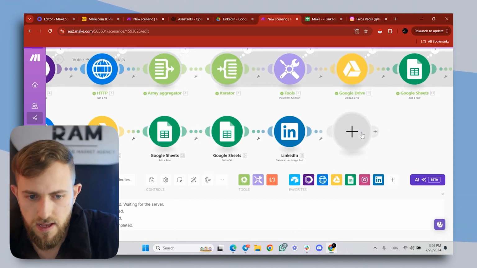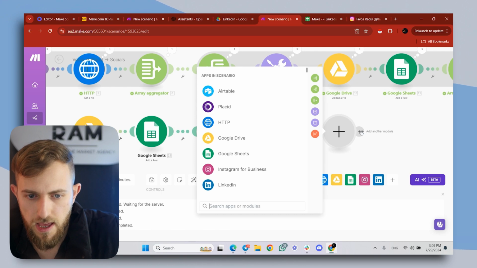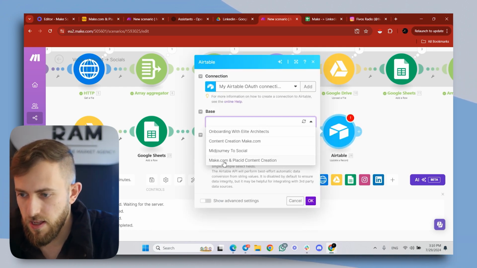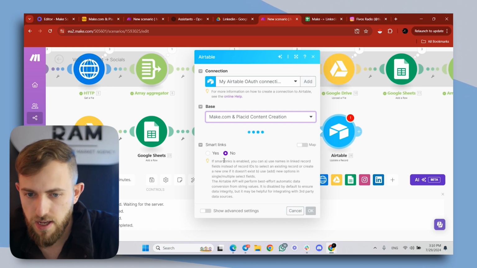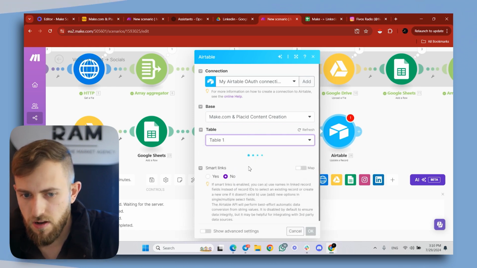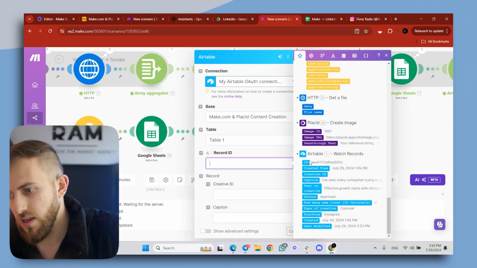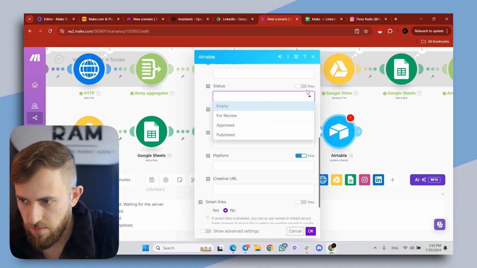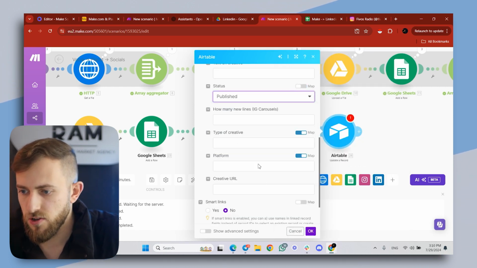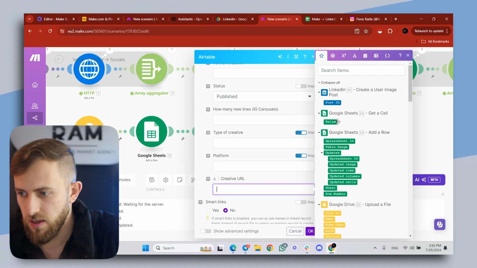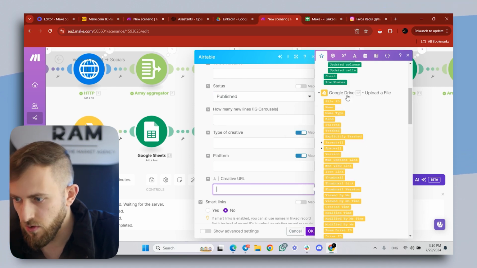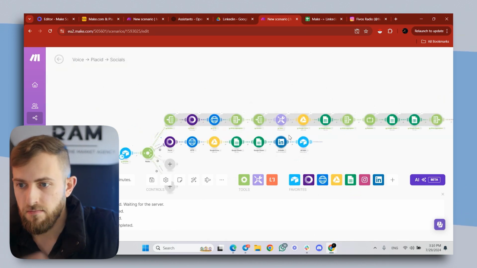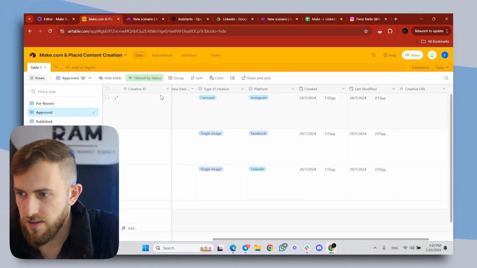And as a last step, we're gonna have again an Airtable update a record module. Base is gonna be the base that you created. Table is gonna be table 1. Record ID is going to be the ID from Airtable. Status is gonna be, you unmap this by the way, and you click on published, and creative URL is going to be web view link from Google Drive. Fantastic. You click on OK, and let's run this once and let's see what happens.